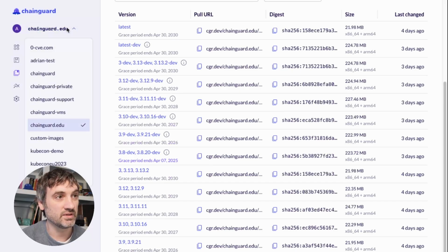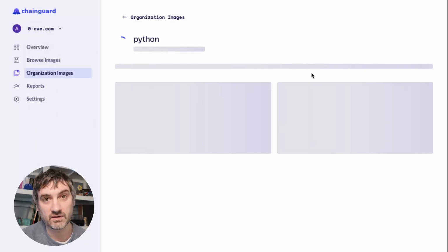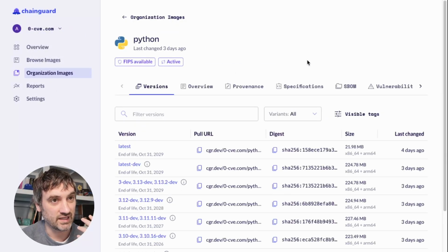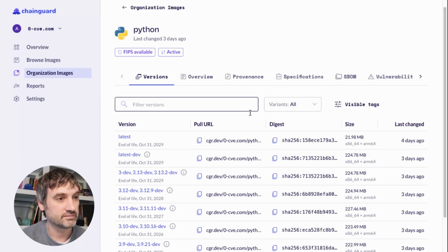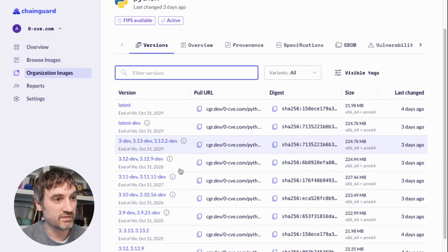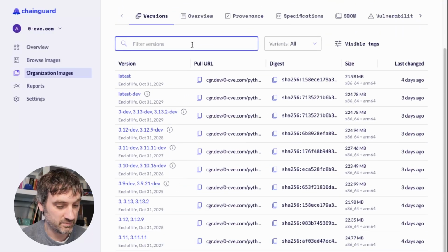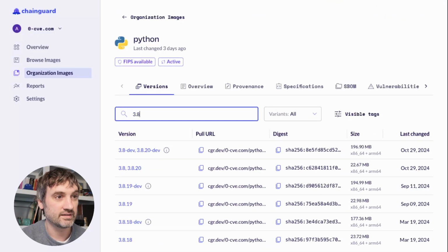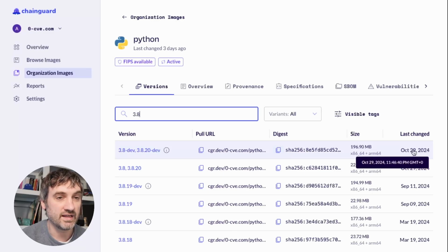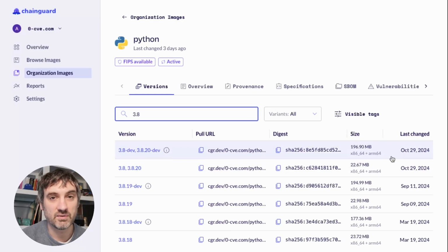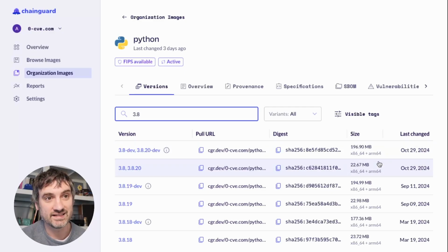Now let's change to another account. So I've got the 0cve.com account. This isn't a company, it's just a test account that we have. And if we look at their Python, we don't even see 3.8 in this first page, but I can filter and find it. And we do find it here, but the interesting thing is it was last built on October 29th. So that was the last time that this image was not end of life and being actively built and maintained. If you're not in the end of life grace period, this is the last image that you would have access to.